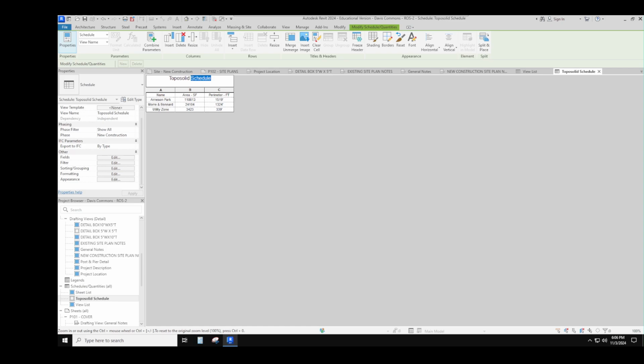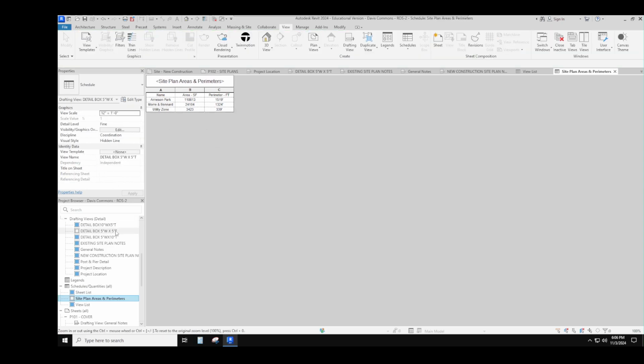I check in the box, name it, and this is going to be my site plan areas and perimeters.